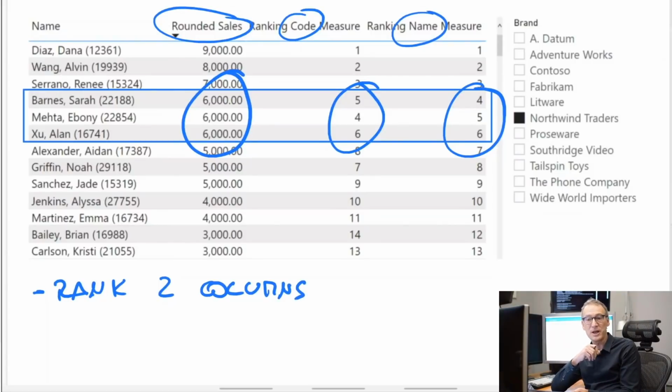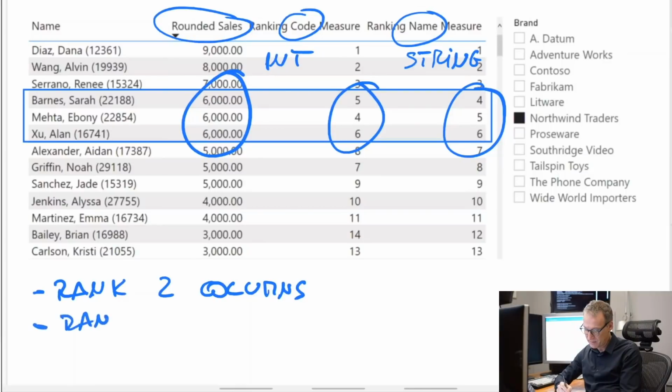Moreover, there is another challenge. Code is a number, whereas name is a string. You will see that ranking based on 2 numbers is much easier than ranking a number and a string together. So the second problem we need to solve is rank on integers or on strings.